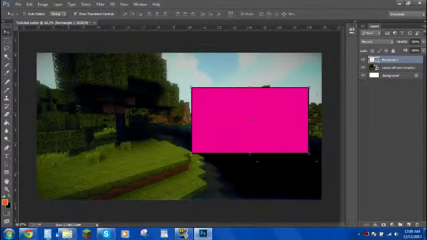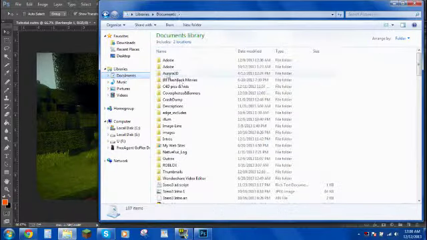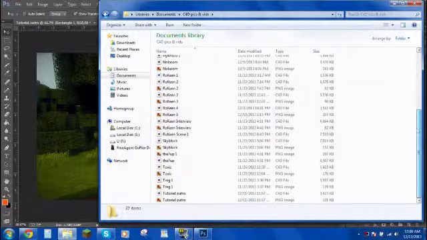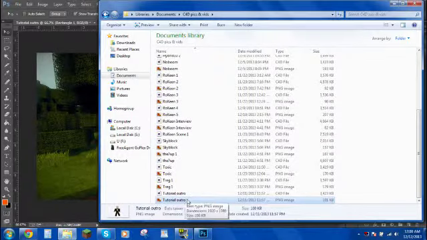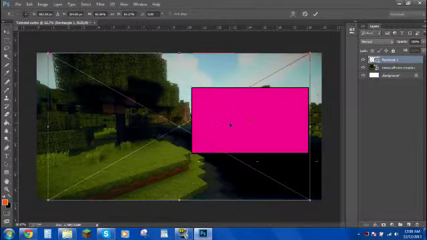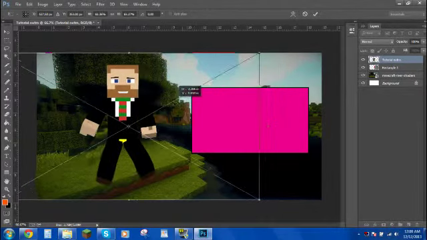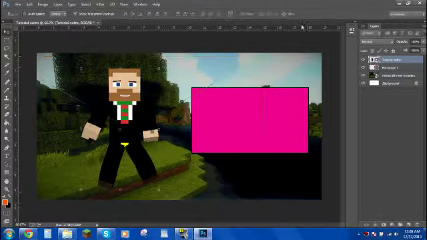Put it there. So we'll come in here, go to Documents, or wherever you save your Cinema 4D thingy. There it is. Click and drag it over there, and boom, there you go. So this one you can resize it, keep it how it is. Doesn't really matter. We'll put it like right there. That looks good.